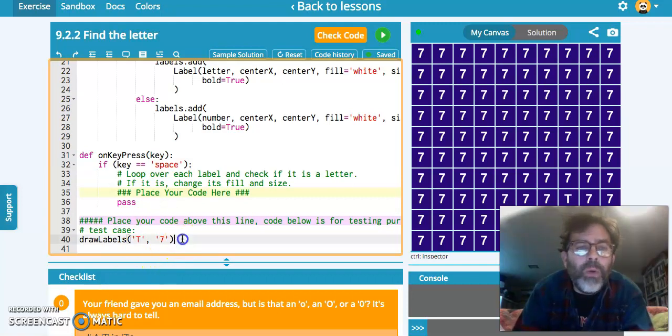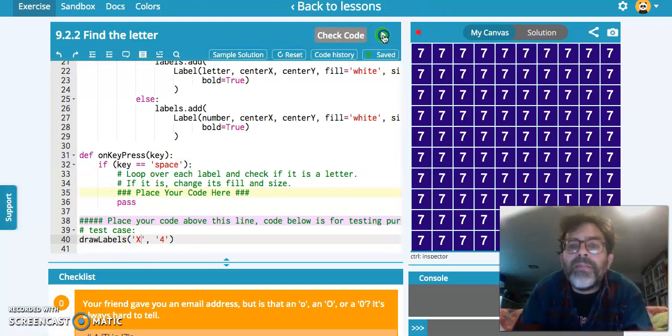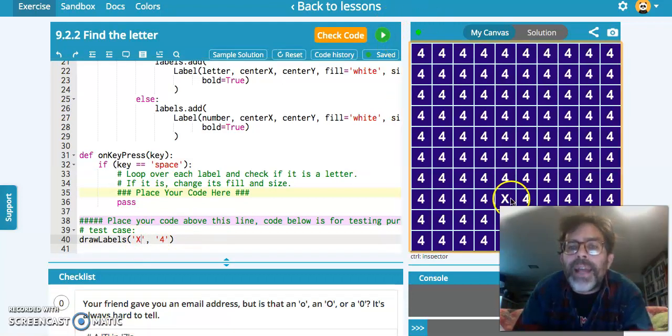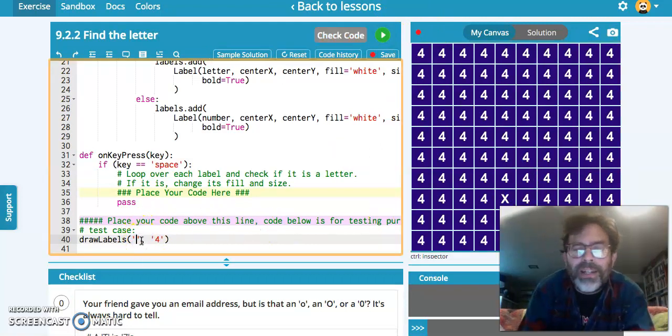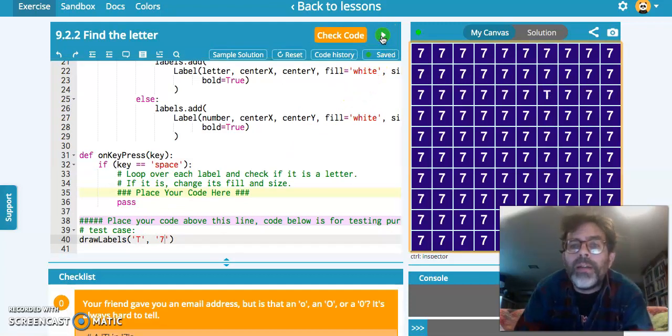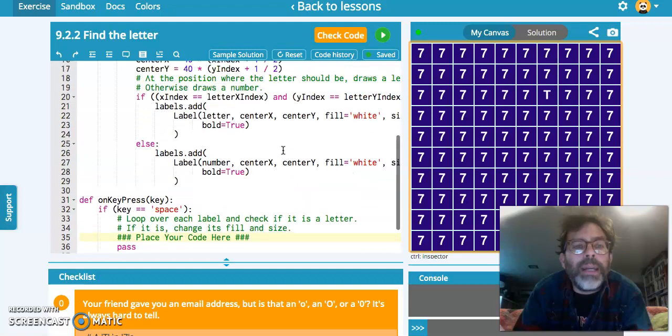Now, if you look at one of the test cases, they send a T and a 7. We could change this to an X and a 4, for instance. If we change this to an X and a 4, you'll see all 4s, and in one place is an X. Well, that's an easy one to spot, right? So let's change it back to the T and the 7. The idea is that we have a letter and then a number, and that they're very similar, so one is hard to spot amongst the other ones, right? We can also do that with the O and the 0, as was suggested in the comments at the top, okay?